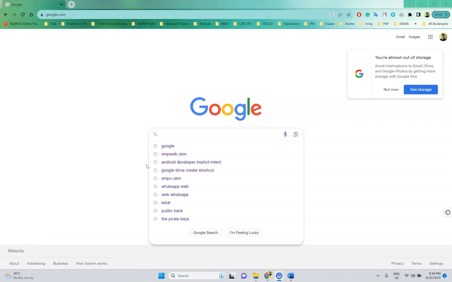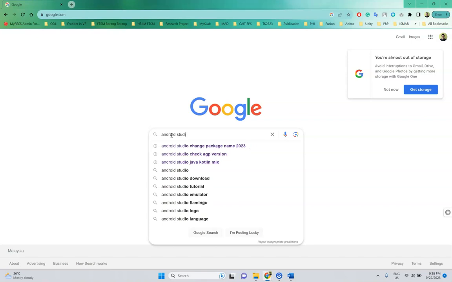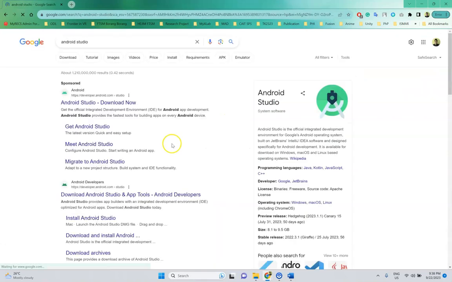Okay guys, this video is going to show you how to download and install the Android Studio. So first of all, just go to Google and then search for Android Studio. You're going to see the first link, normally developer.android.com, where you can download the Android Studio.